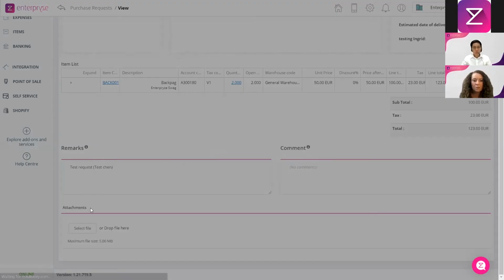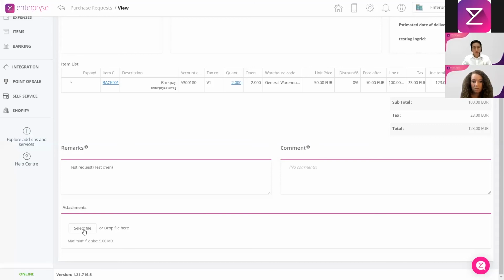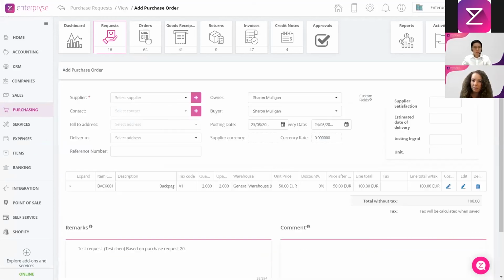You can see here down at the bottom, we can add in our attachment. So we can select a file or drop a file in here to put in the attachment. Up at the top of the screen, we can copy to a purchase order. The details of this particular purchase request, which is for the same backpack, we can now copy to a purchase order. So once it's been approved by the approver, we can copy to a purchase order.